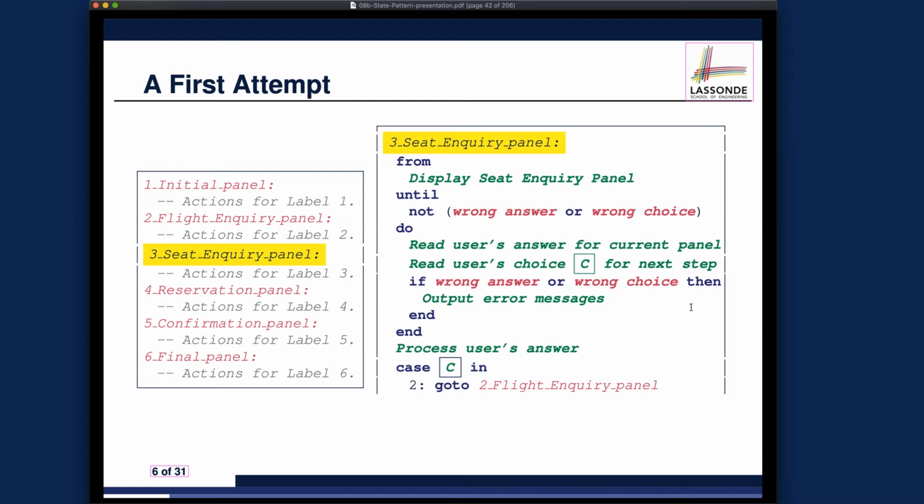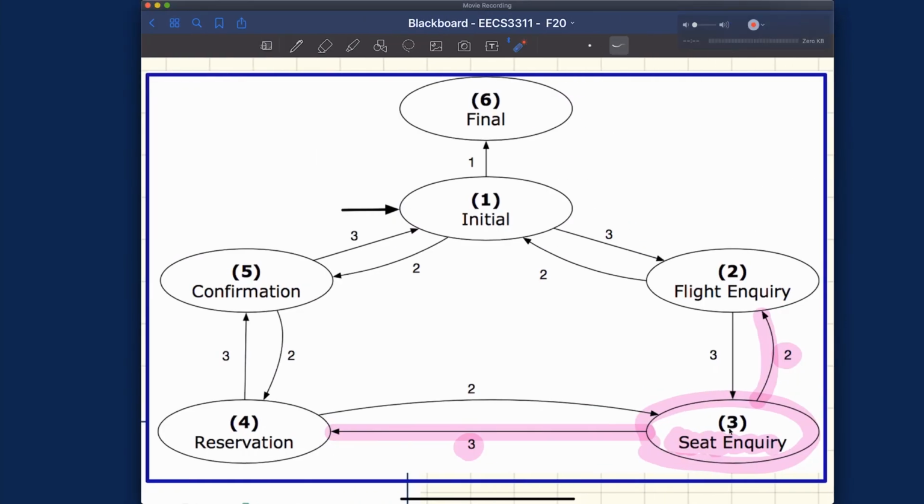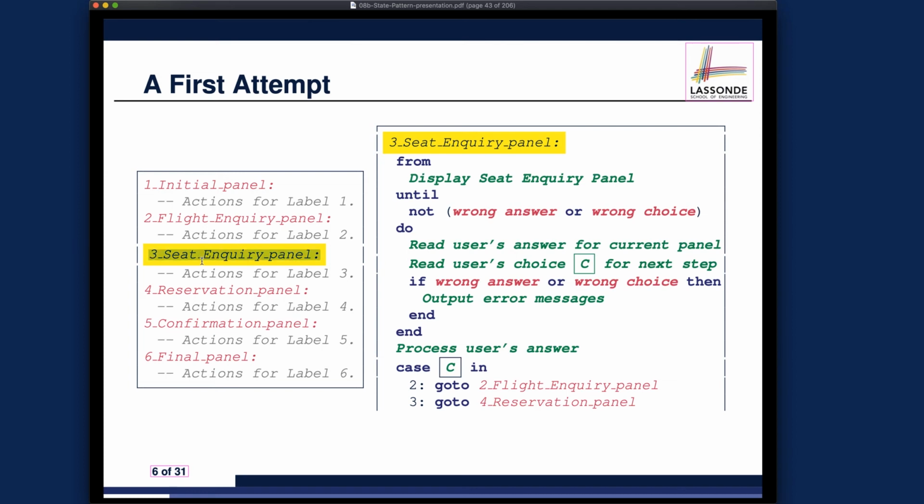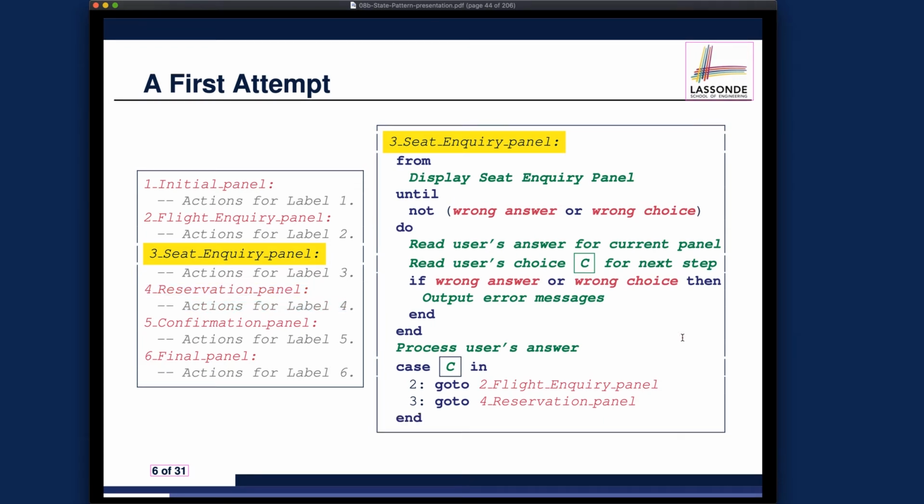On the other hand, let's say the current context is here, and the user says I want to choose action number three, which means I should go to state number four, right? You can look up the transition. If I choose action number three, I will go to state number four. In that case, I will simply jump from here to here. So that's the essence of having the goto labels, okay? So that's the entire definition for this single module, okay?